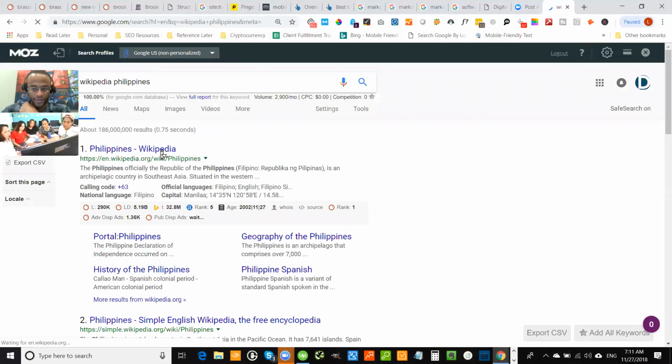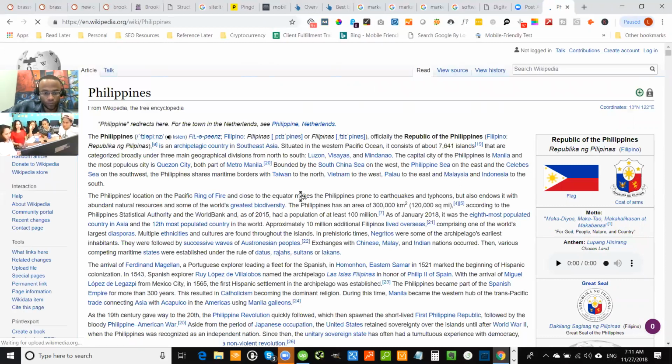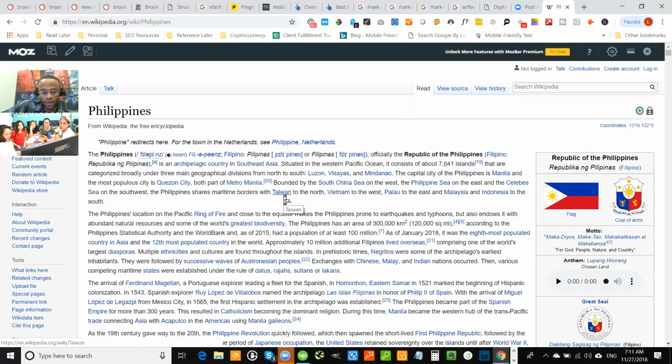Let's go over a quick example. So there are a lot of anchor texts here, right? So let's just pick out one. So the Philippines share maritime borders with Taiwan to the north. So this obviously is going to link to the Wikipedia page for Taiwan, but what's important about that actual text, Taiwan?